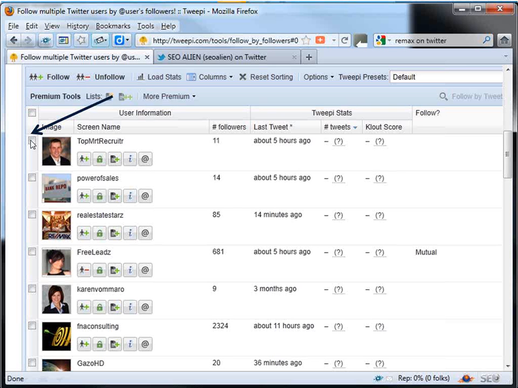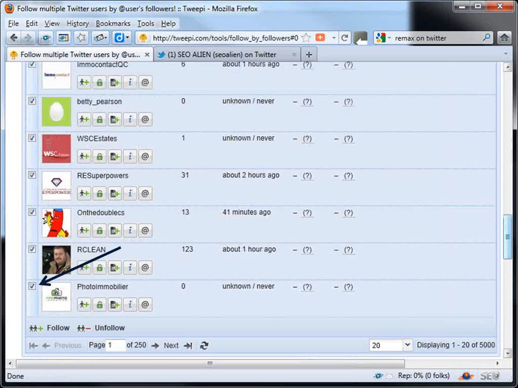So I can click this box right here, and I'll put a check mark in it. Now, if you click the first box, hold the Shift button, and then go to the very last one, click the bottom box, and then release the Shift button. It will highlight all 20. So what you're doing is you're following 20 people at a time. And then after you do that, you simply click the next button, and then you follow the next 20 people.